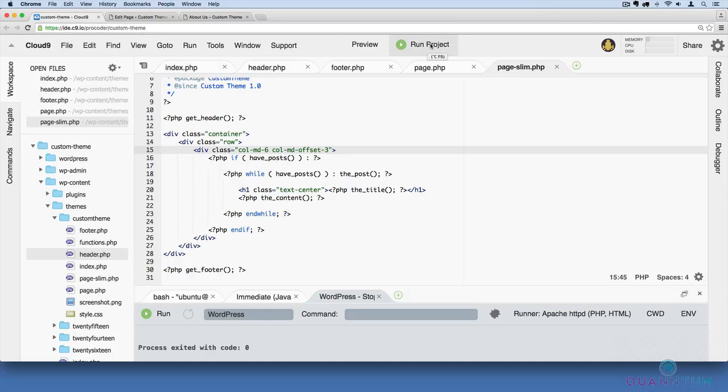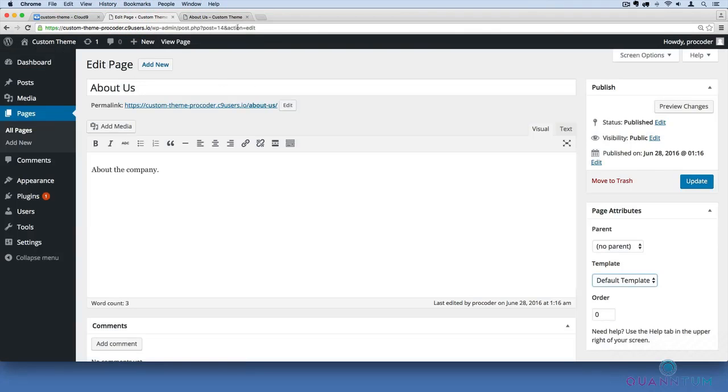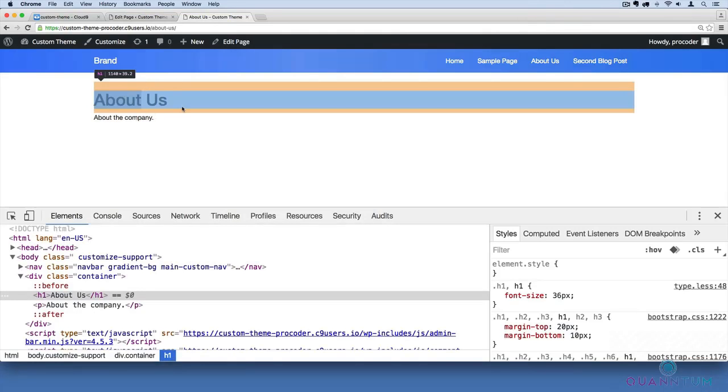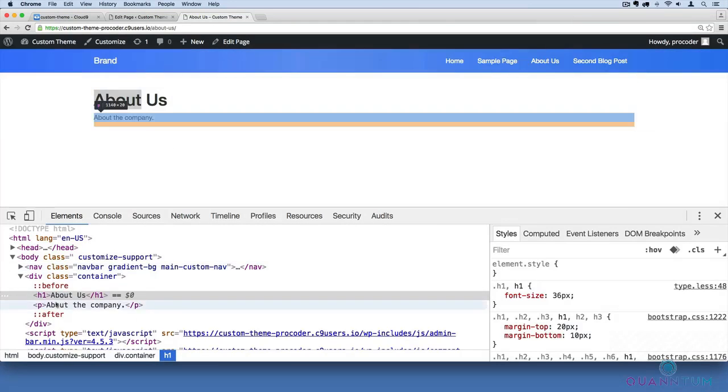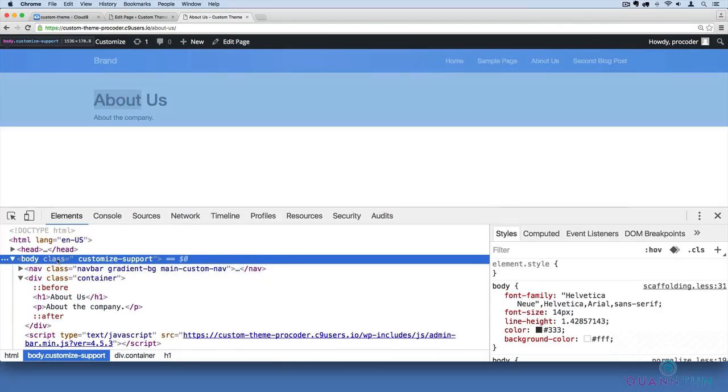So I'm going to run the project by clicking this. I'm going to click Run Project to start up the server. Okay, so now that my server is running, I can go over here and refresh, and it's working. And what I'm going to show you is this. If I were to right-click on this and hit Inspect, right now I'm just on the About page. You could be on any page. You'll see up here there's this body tag, and WordPress kind of injects this class equals customized support.